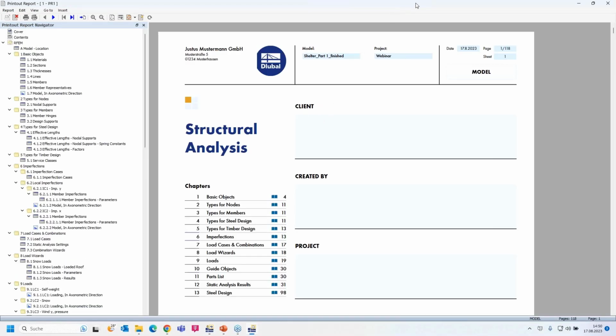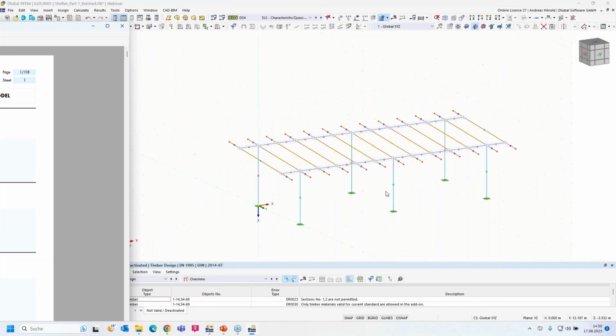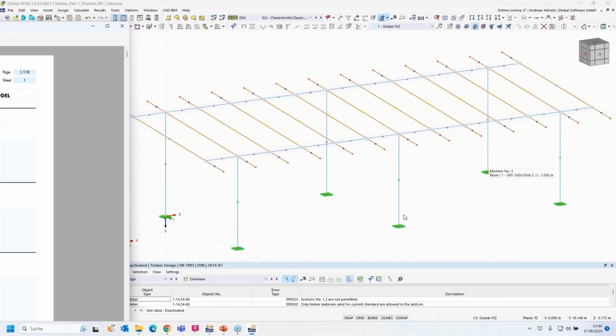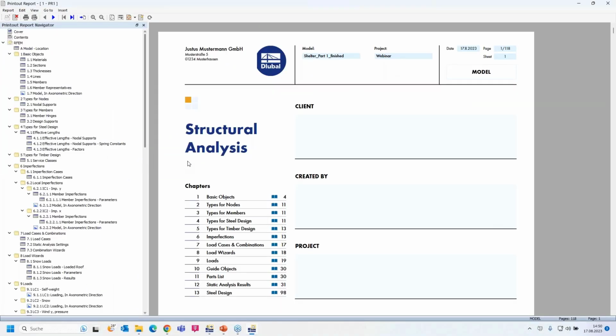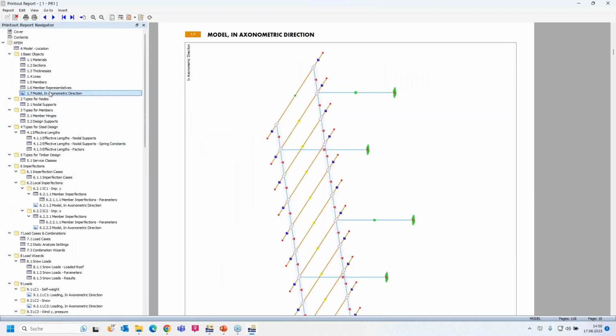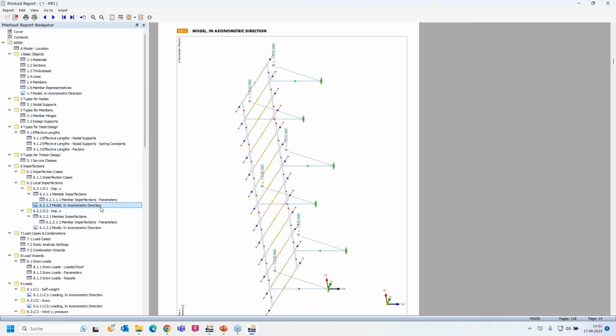A new important feature is that you can work in the printout report and in the model in parallel. I can show that like this on one screen. A new important feature. And let me show the different graphics. They are in the right place, the model under the base data folder, then the imperfection graphic under the imperfection case and under the local imperfections. Okay.